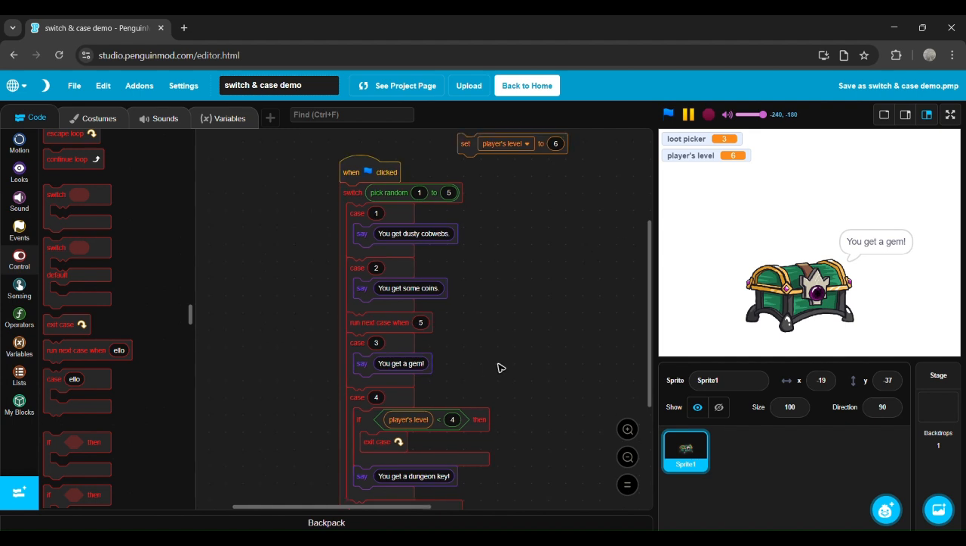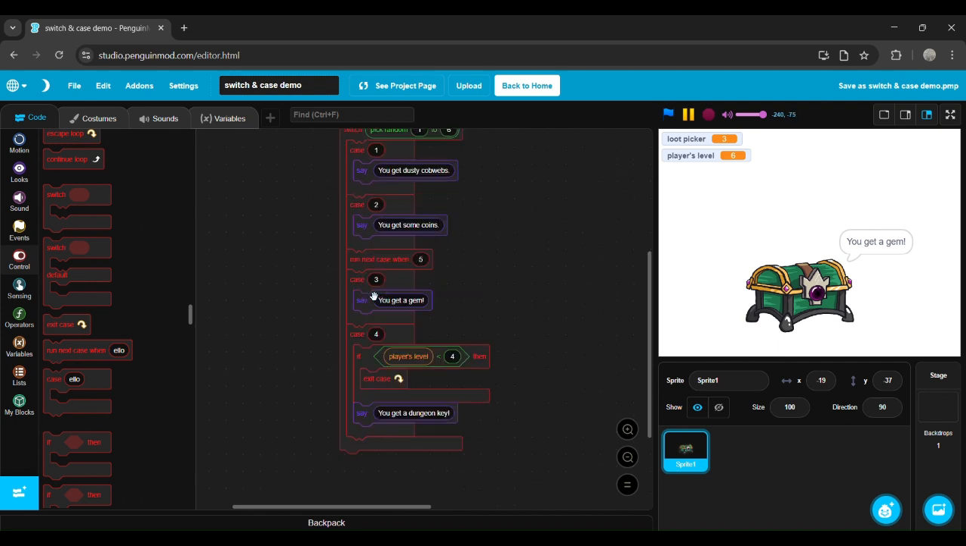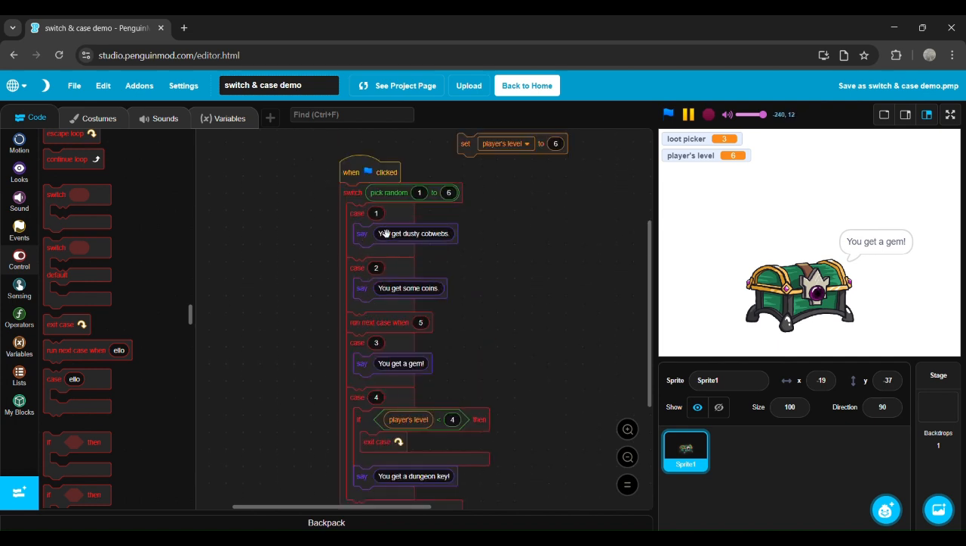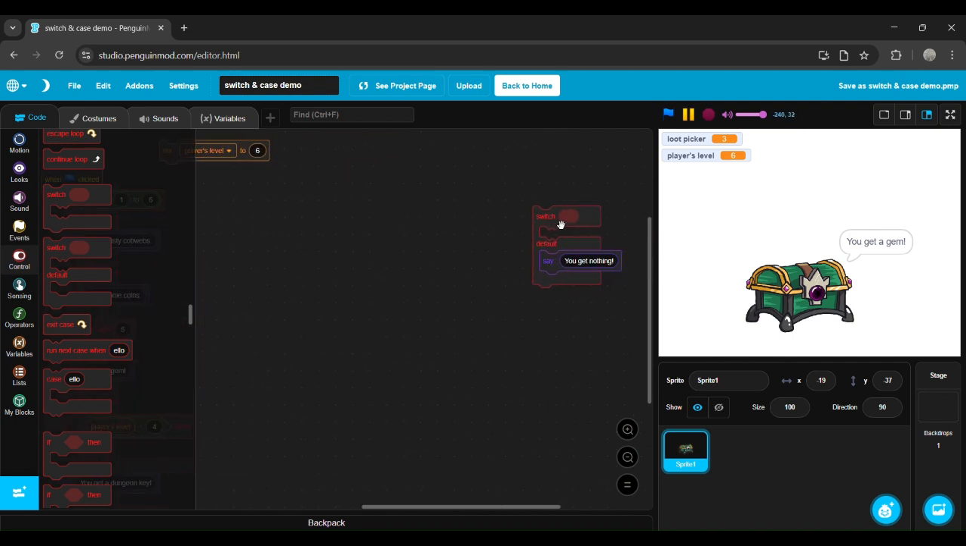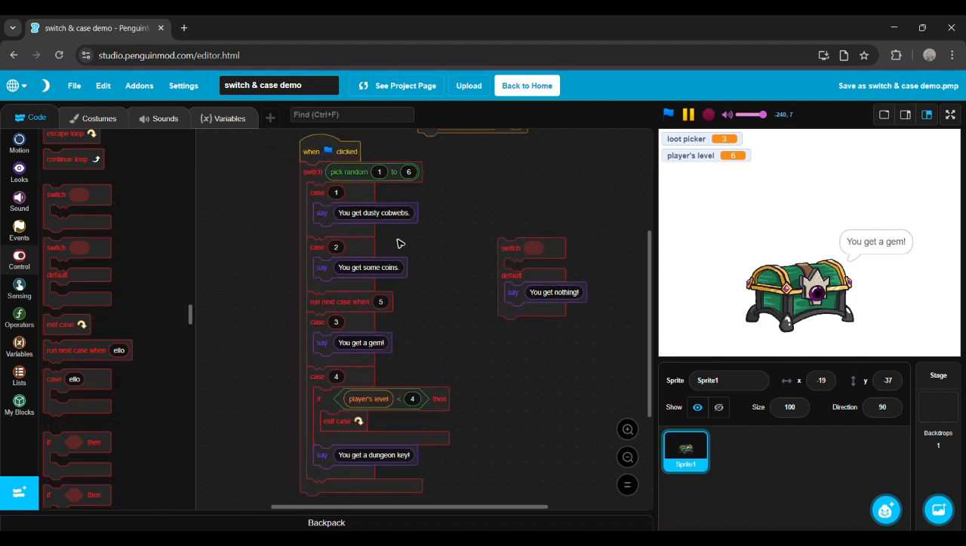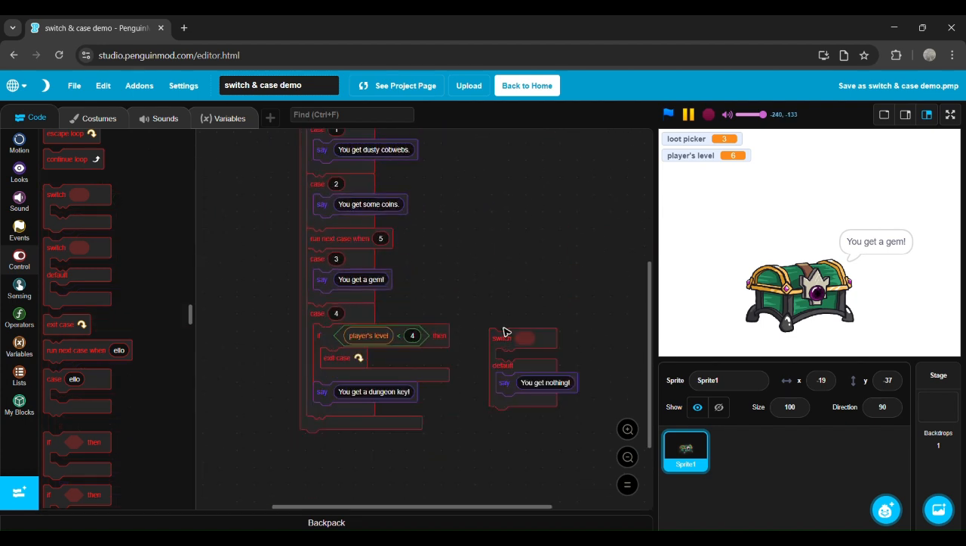Alright, and finally, we want to foolproof our chest. Say someone sets this random range to an illegal amount. If this were to draw a 6, nothing would happen because there's no case that runs when 6 is drawn, which is bad. We want something to happen every time, so what we can do is grab this. Well, maybe it's not bad for you, but in this case, we want something to happen every time.